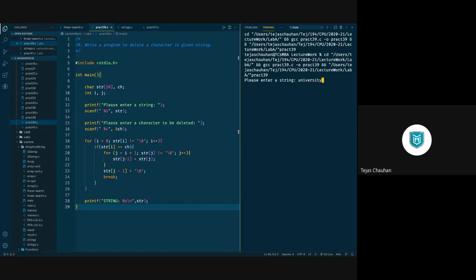University, and press enter. Then it is asking me to enter a character. Let me give V and press enter. So as you can see now, the resulting string doesn't contain V in that. Yeah. So V has been deleted.